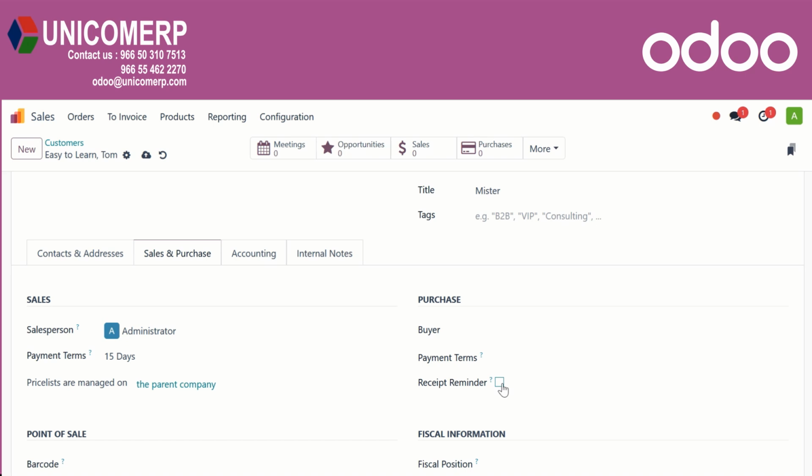So there will be an expected receipt date. On or before that date you can send a confirmation mail to that person, and the vendor will confirm it, and you can just confirm that your receipt date is set. So that's the receipt reminder. If you want to enable it, you can simply check it here and specify how many days before this mail should be sent.